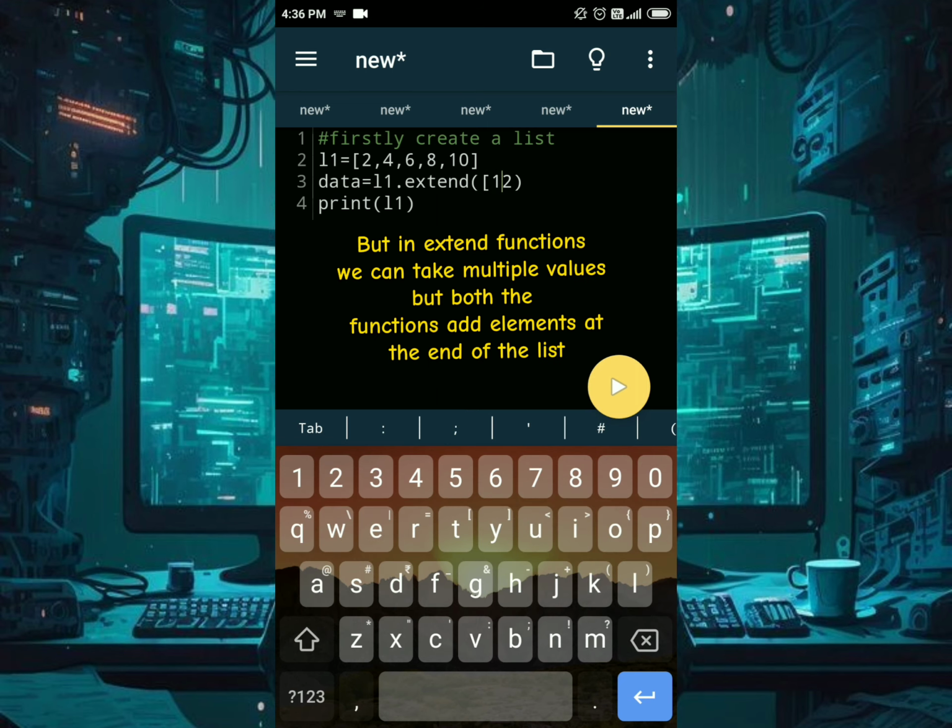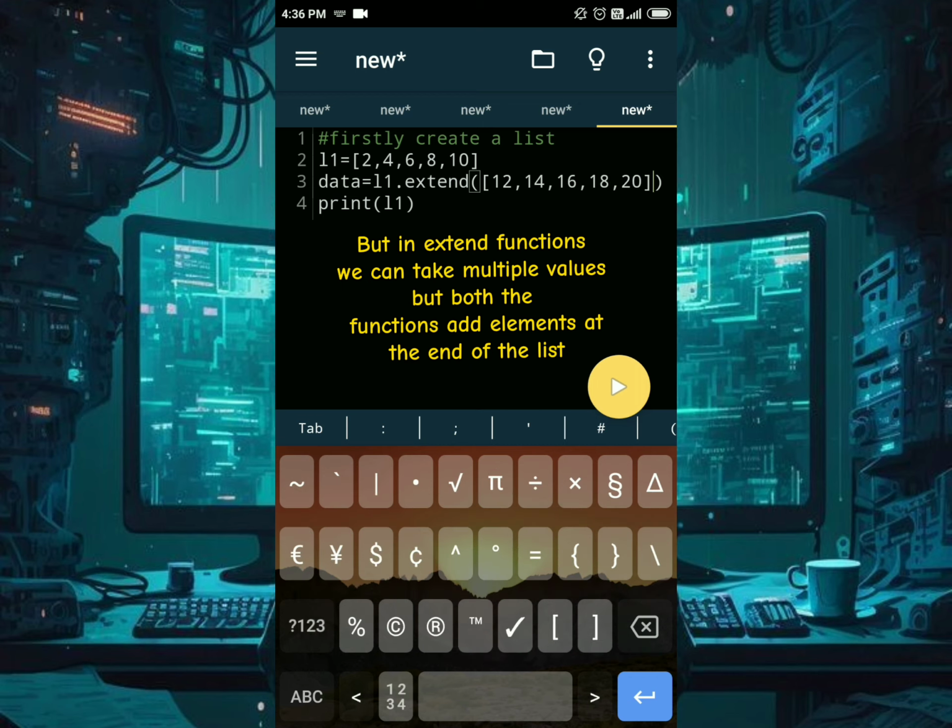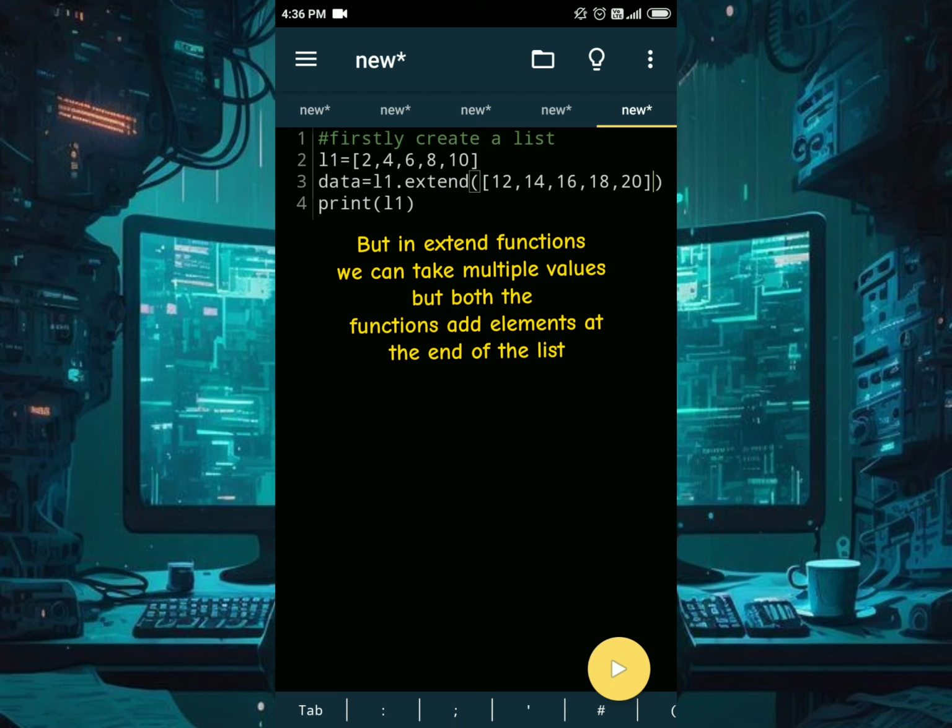But in extend functions, we can take multiple values, but both the functions add elements at the end of the list.